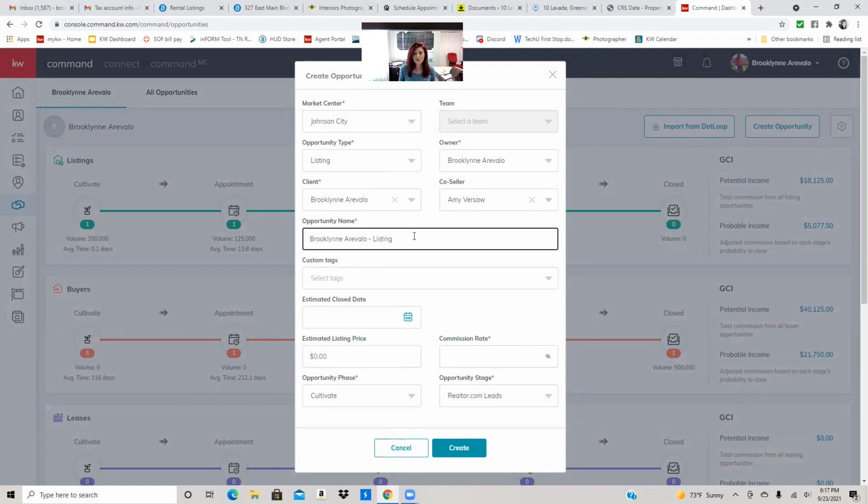The name needs to reflect the address that is being sold. So if this is 123 Main Street, Johnson City, Tennessee 37604, then it needs to say that address there. It also needs to state your side of the transaction, who your people are. So if I'm the listing agent and this is my seller's name, Brooklyn Arevalo, then it needs to be the address dash their last name dash listing. If it's a buyer, it needs to say the address that they're buying dash their last name dash buyer.